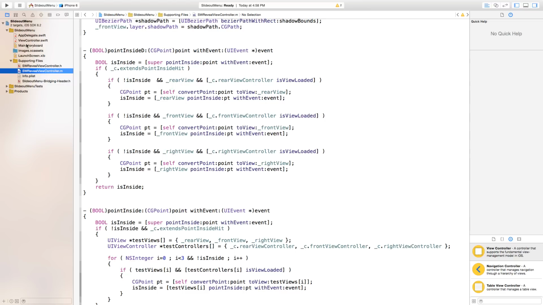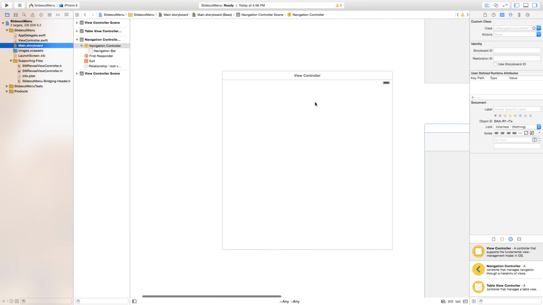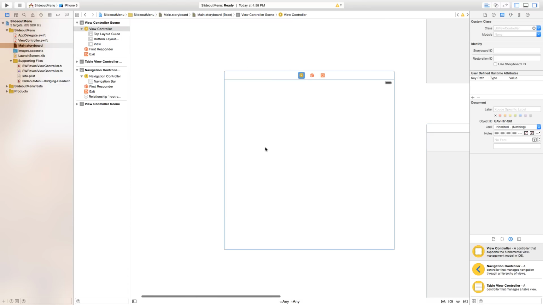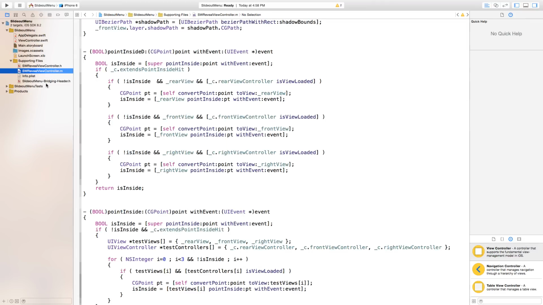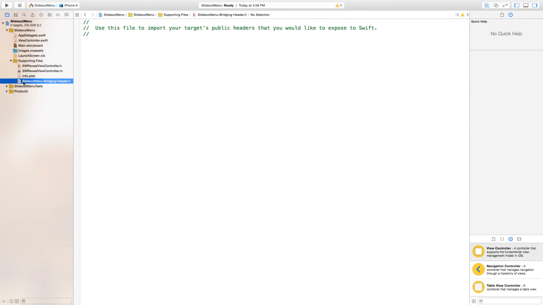Now let's head on over to our main.storyboard, go to our first view controller that we created right over here, and change the class to SWRevealViewController. Enter, and now this is going to be set to the view controller that we have right over here. Now, I also forgot to add something into this bridging header file, which is actually going to allow us to use the SWRevealViewController.h and m files.